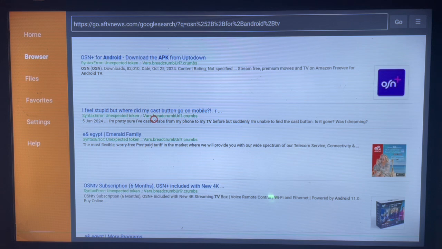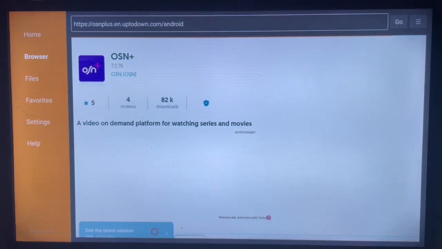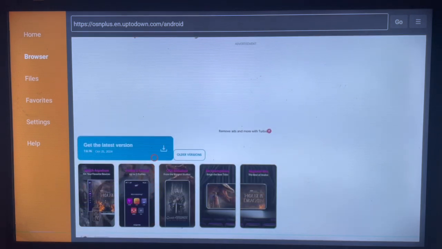As you can see on my screen, there are many options, and the first one I think is one of the best. You can scroll through them to see other options, but I'm just going to go with this one. Once you click on that option, it's going to bring you here, and you can scroll to the button where you have to get the latest version. If you click here, you install the application on your Android TV.